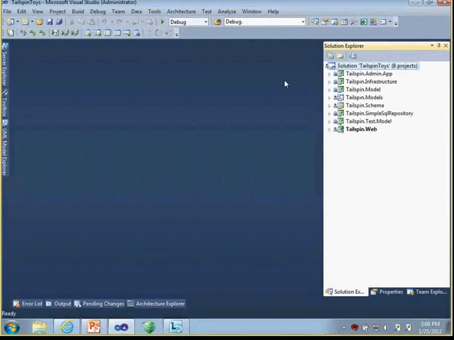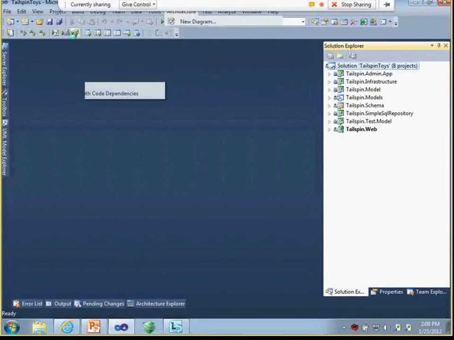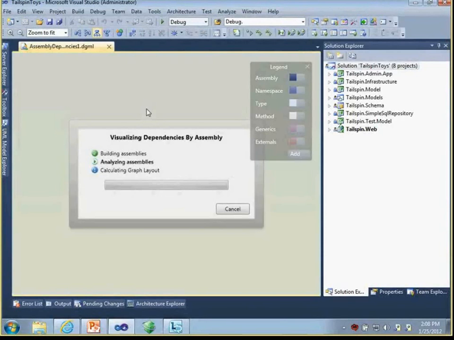So the first tool I want to show you is called a dependency graph. So I'm going to go to Architecture, Generate Dependency Graph. We've got a number of options here: by assembly, by namespace, by class, include file. For those of you in C and C++, we do support that. But what I'm going to do is just start with the top one, by assembly, because what I want to do is see how all of these different assemblies connect to each other. So we'll give that a few seconds to run. It's going to go through, analyze, make sure everything's compiled, analyze all the dependencies between all the different projects in the solution, and generate a nice graph for us.